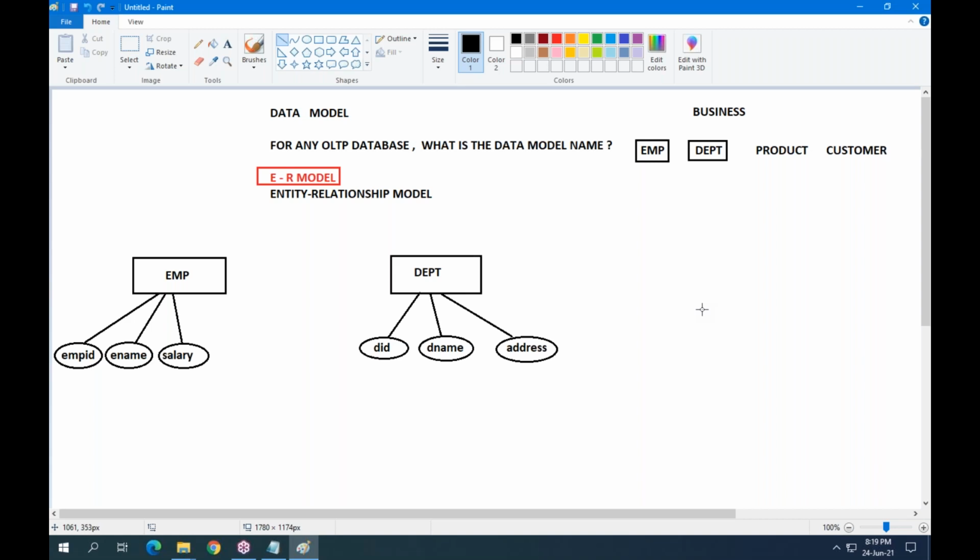One basic principle I am explaining in the business. Each department has employees. Every employee must work under a department. According to this principle, let me take some sample data.